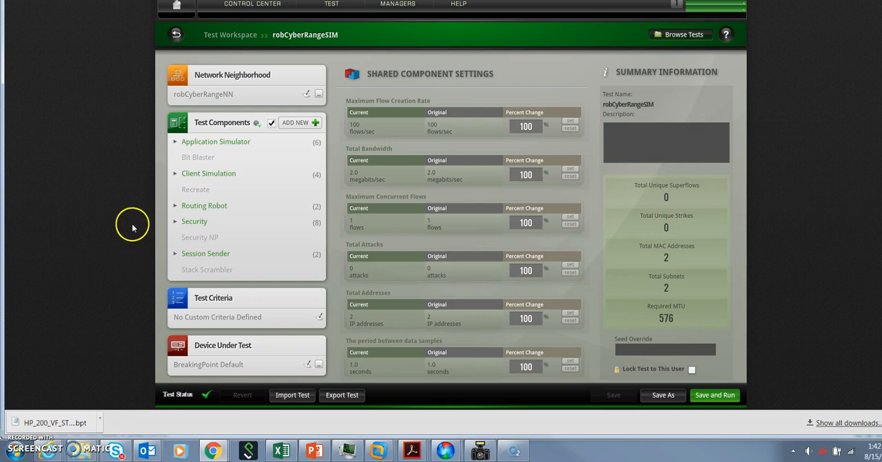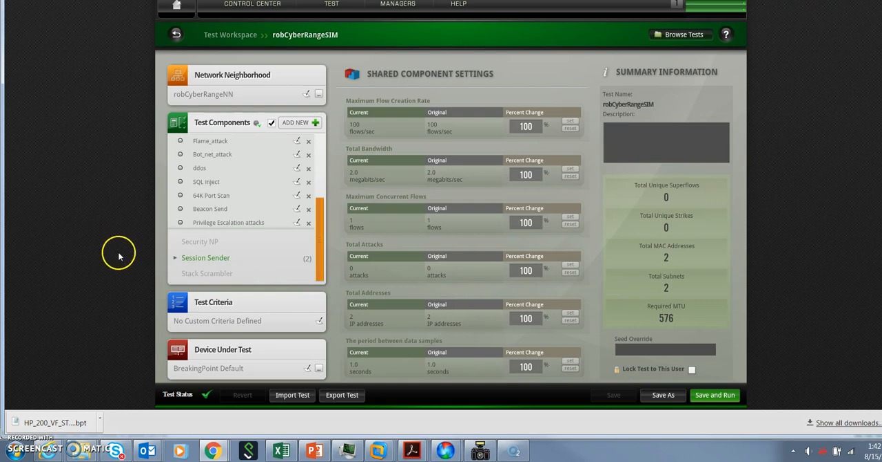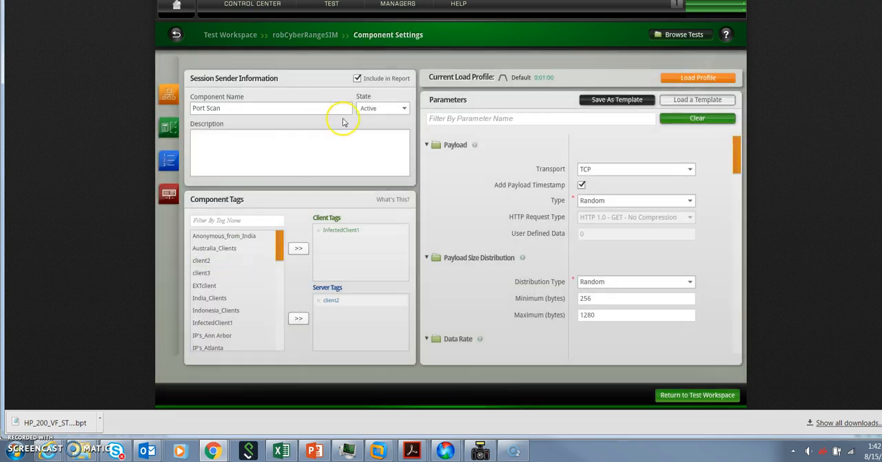And what I'm going to do here is simulate some of the things that a human attacker, that human red team, might be doing. The idea is to create, at least to some extent, an automated CyberRange where there isn't a human red team, but in fact just BreakingPoint. And so the first thing that I'll show is a port scan. And this is under Session Sender, so let's take a look at the setup.